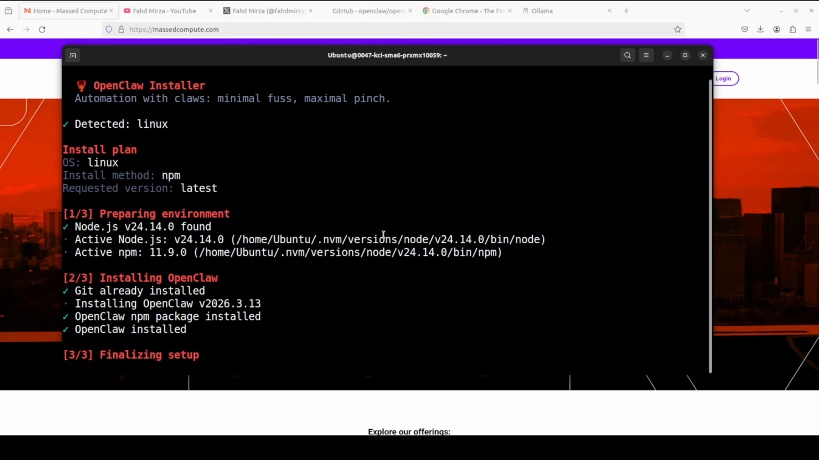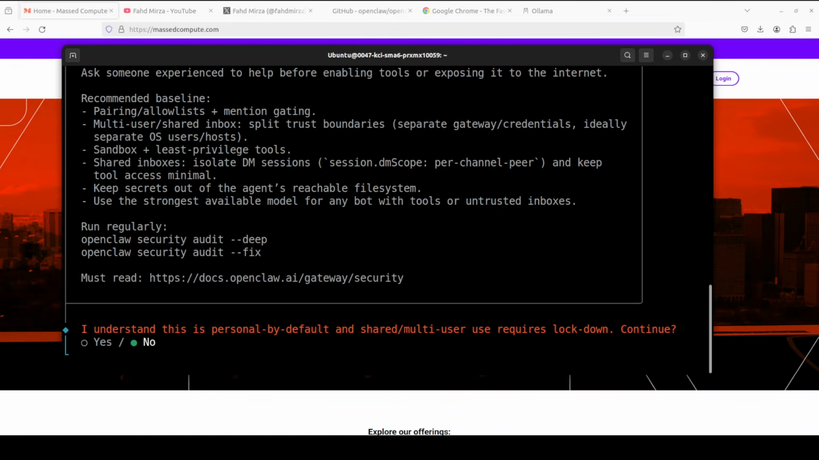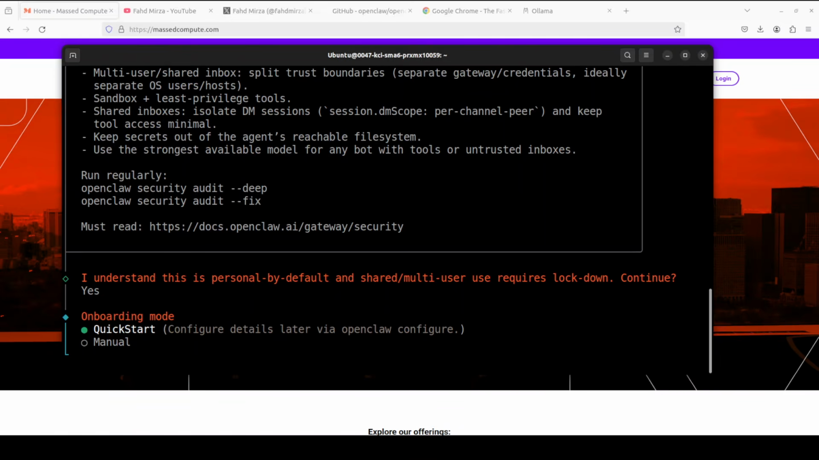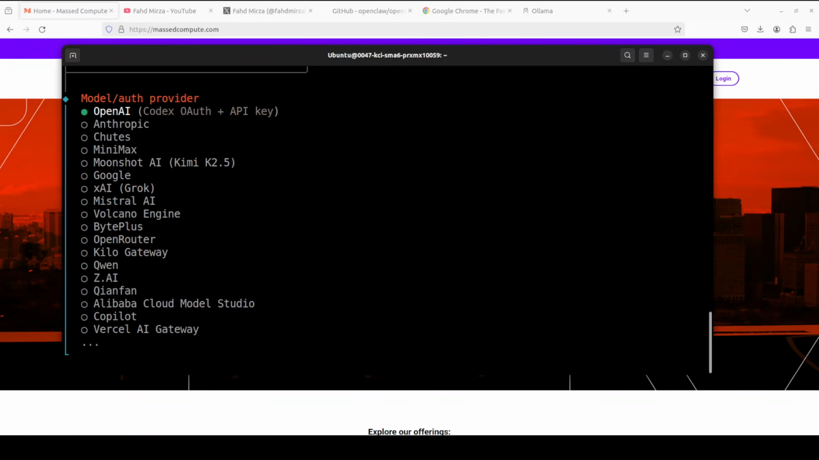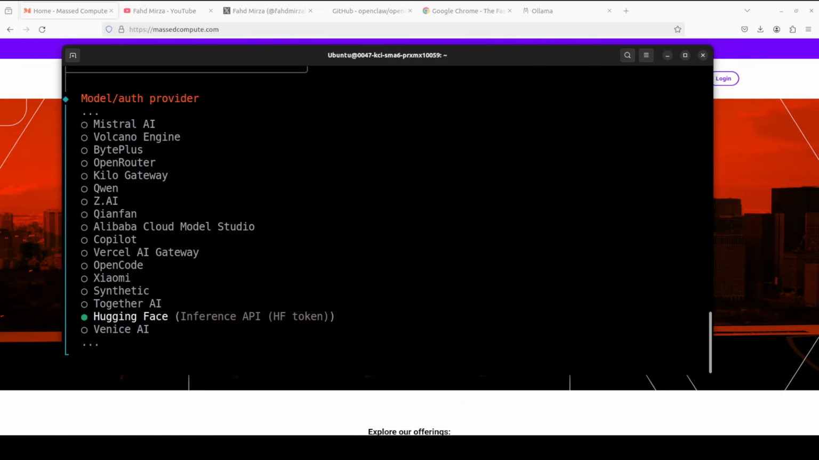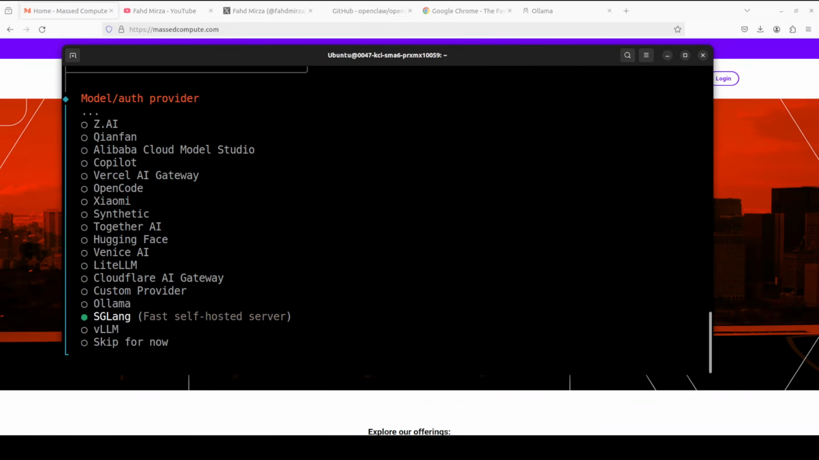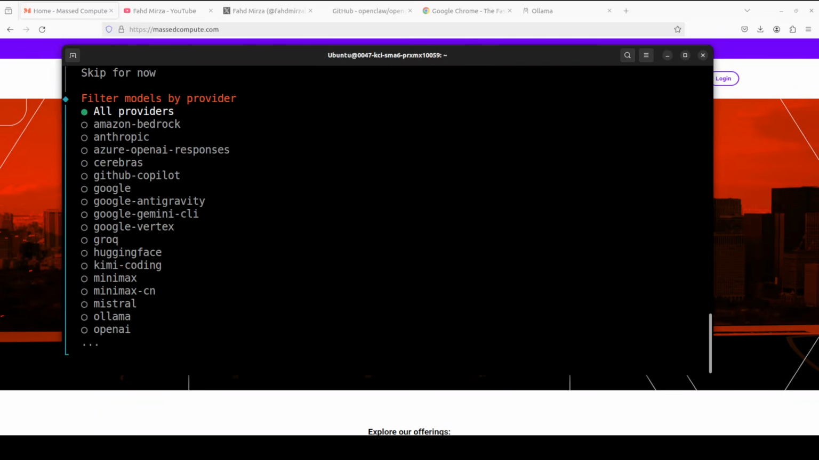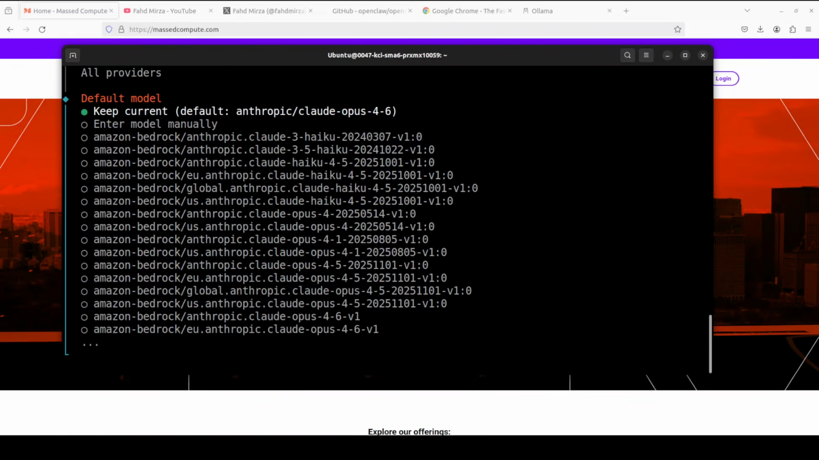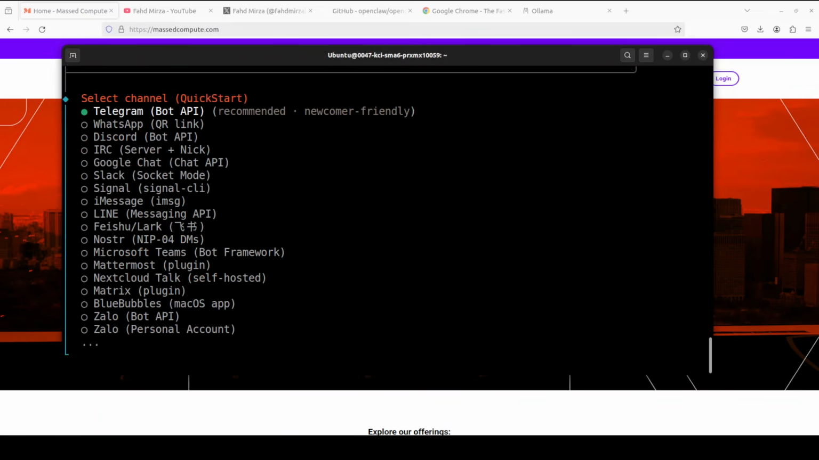Okay, let's wait for it to finalize the setup. And then the usual suspect, just press yes here, and quick start is fine. I'll just go here to see if there is any other option available, new one or not. I don't think so. There is Ollama available, but I'm just going to skip for now. All provider is fine, keep current is fine, because we will be fixing our own Ollama-based model.